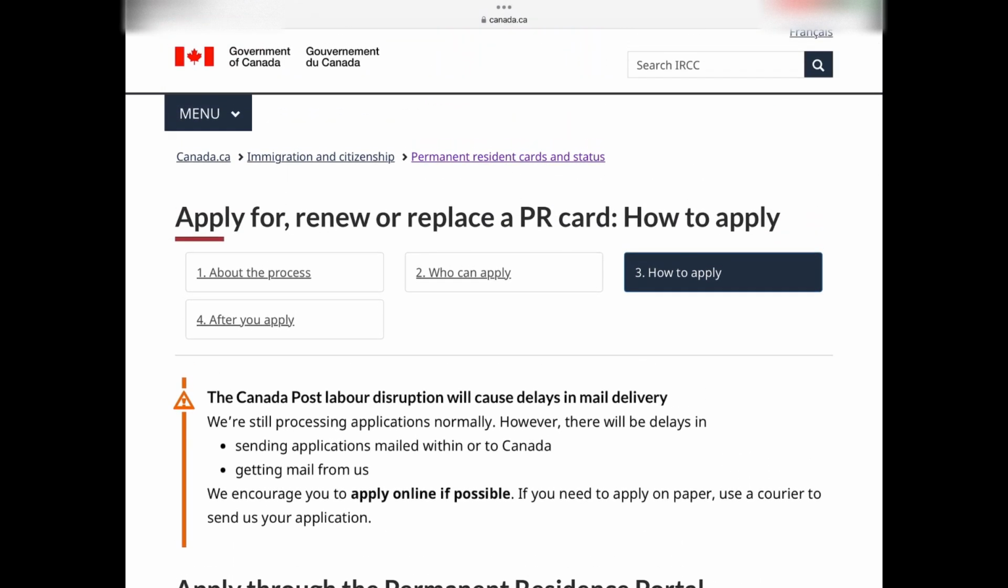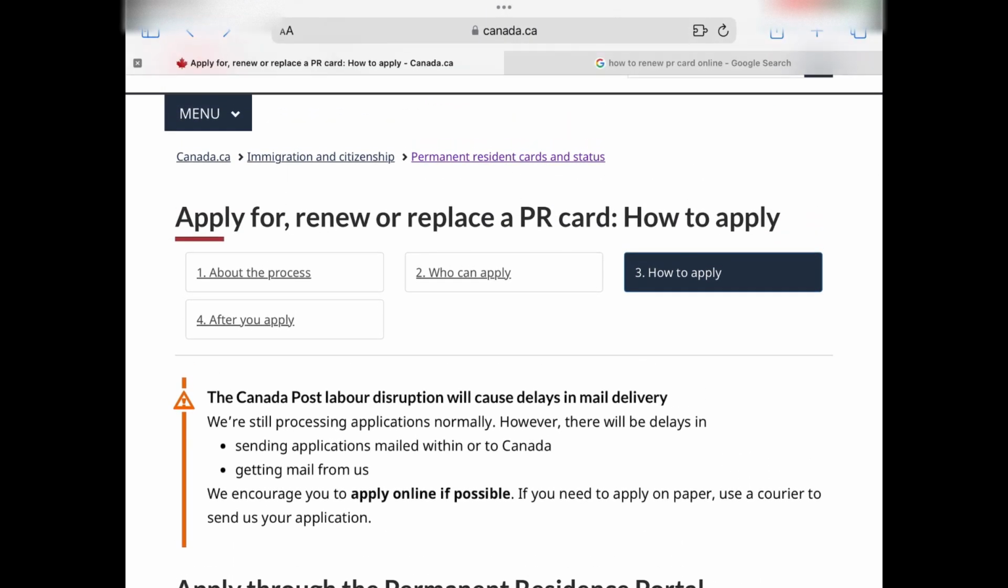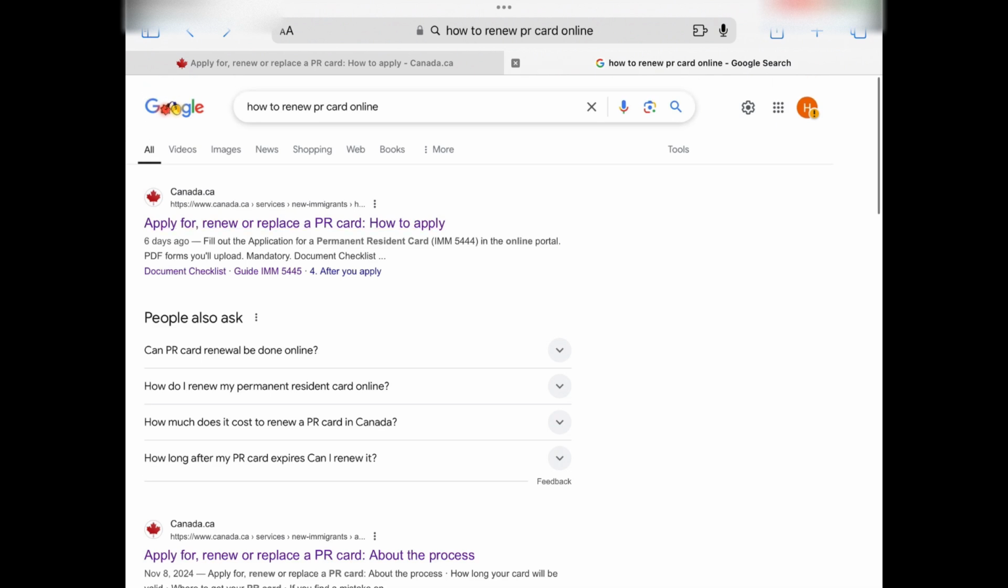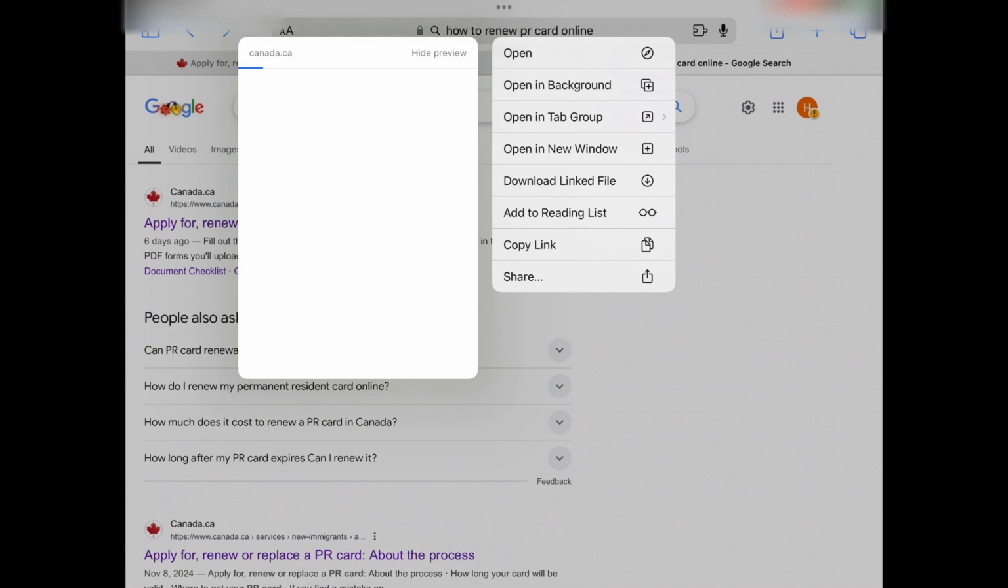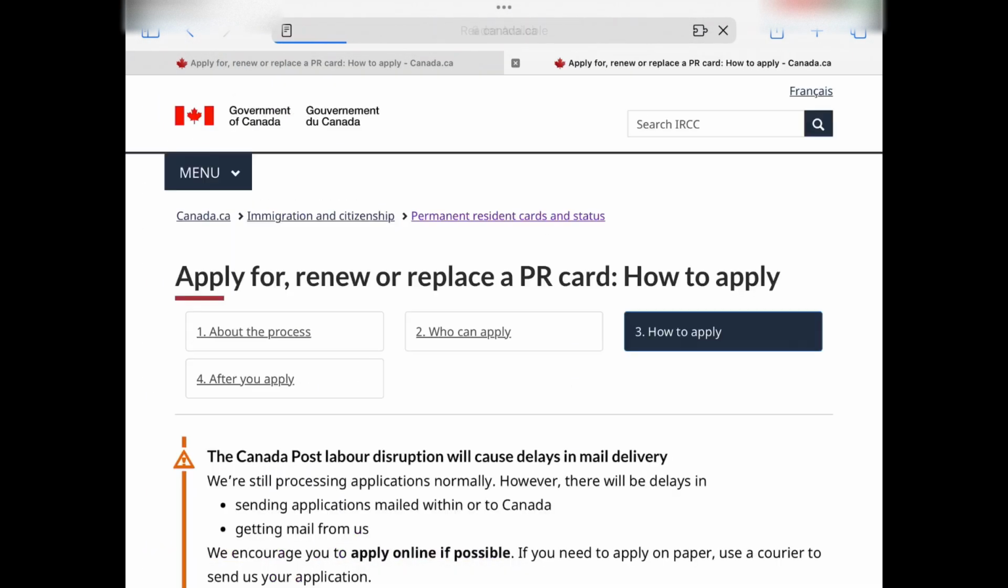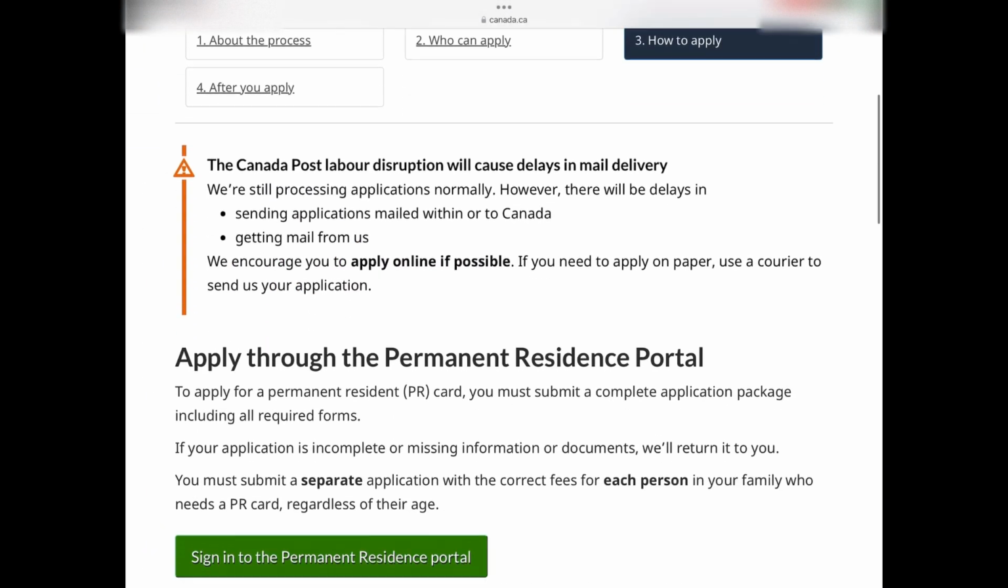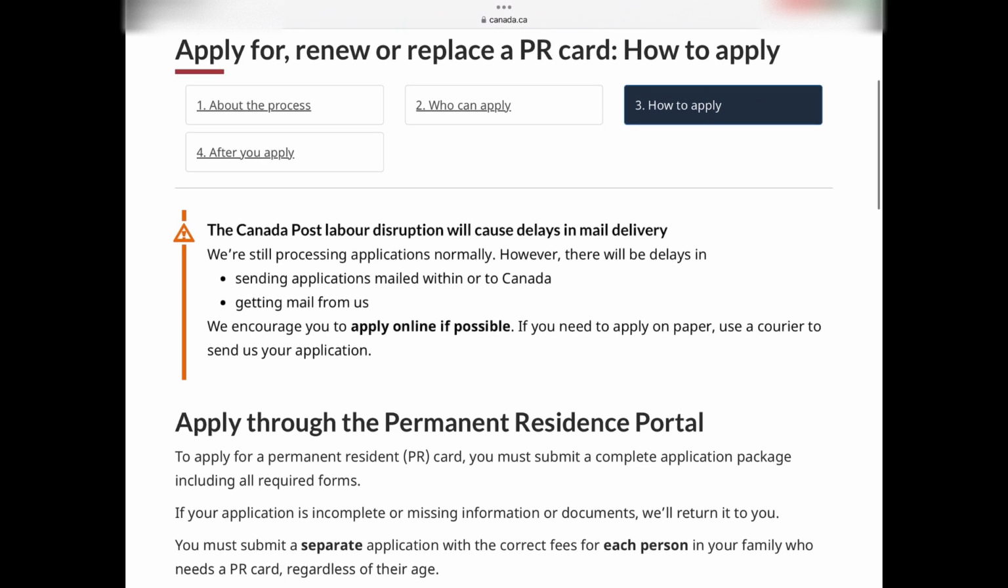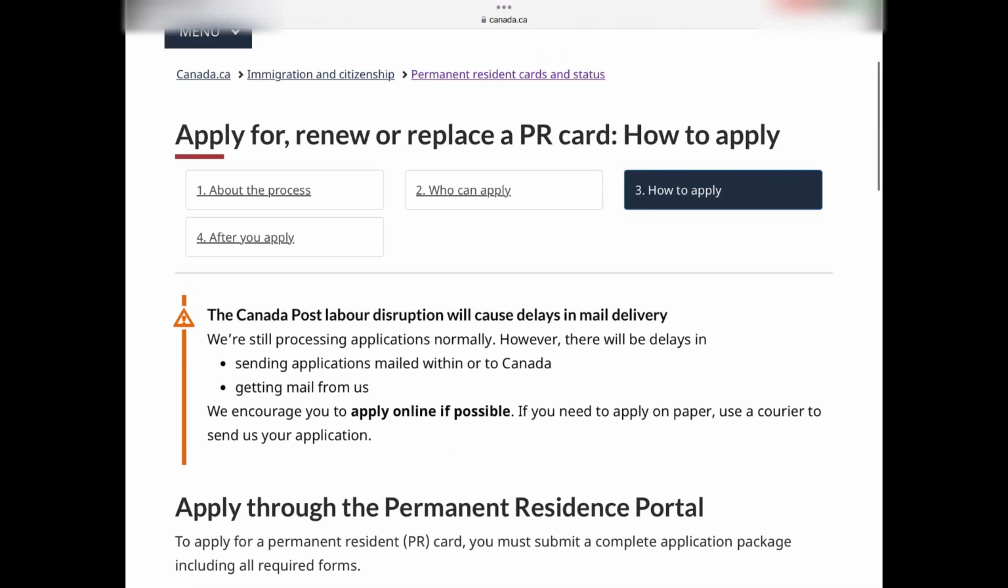If the link in the bio doesn't work for some reason, just go on Google and type how to renew PR card online. The first link that pops up, this one right here, is the one that you want to click on, and it's going to bring you to this page, which again, I have already included the link for this page in the bio.